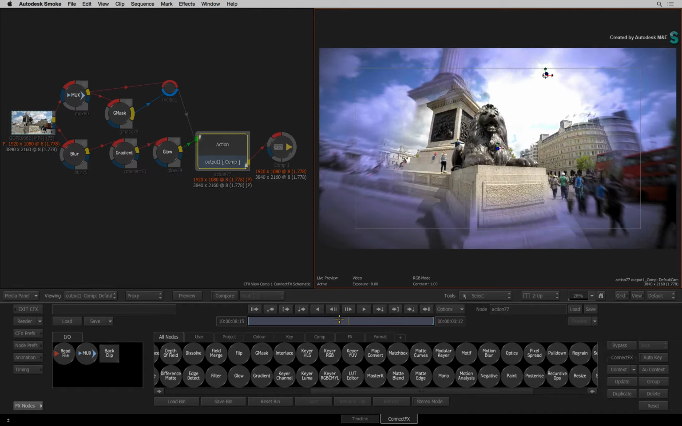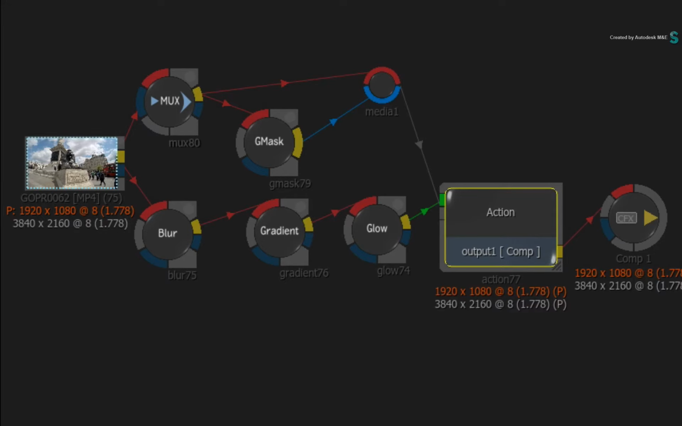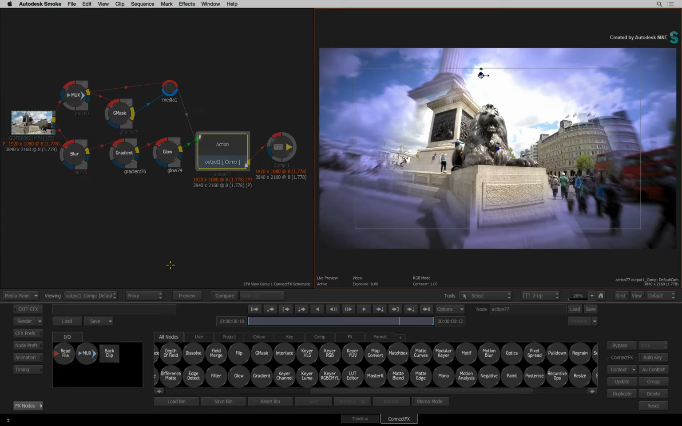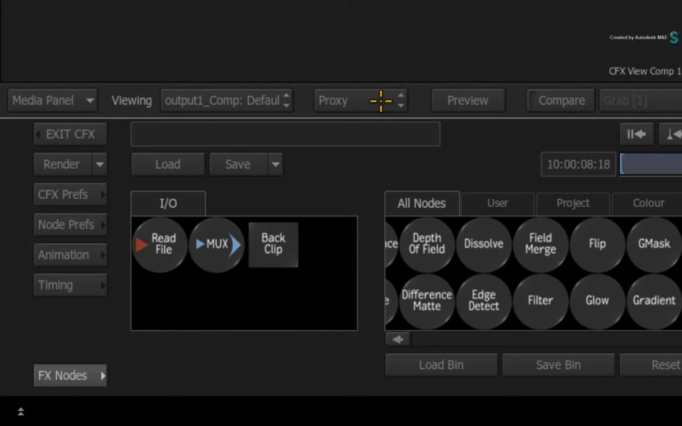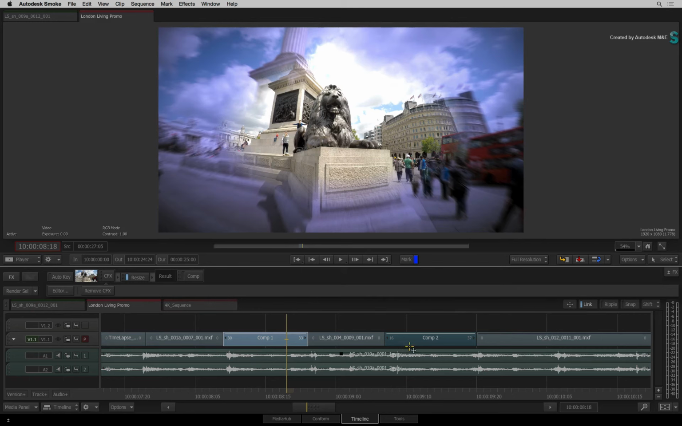But please bear in mind that even though the nodes show a proxy resolution, we have not generated any proxy media in this setup. To reiterate, if the media is not causing performance issues, just switch everything over to proxy quality. I'll disable proxy quality for now and go to another ConnectFX segment to look at the second use case scenario.